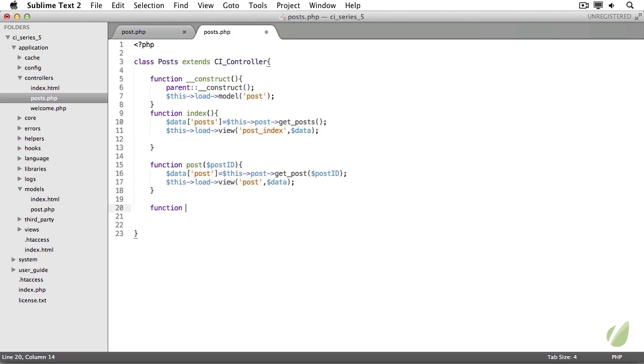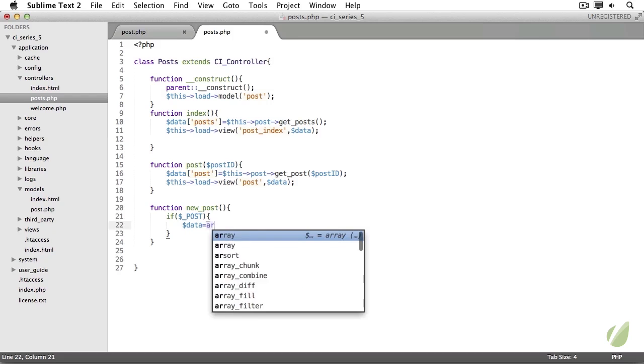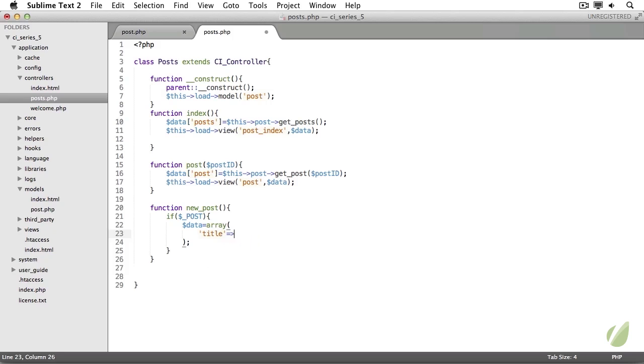Next, let's do new post. And the way this is going to work is we're going to have a form on the page, and when you submit that form, it goes to the same function here. So we need to say if post, so in case we're trying to create a new post, we click submit, we want to create a data array. We're just going to have title, post, which is the description, and then we're going to automatically set it to active.